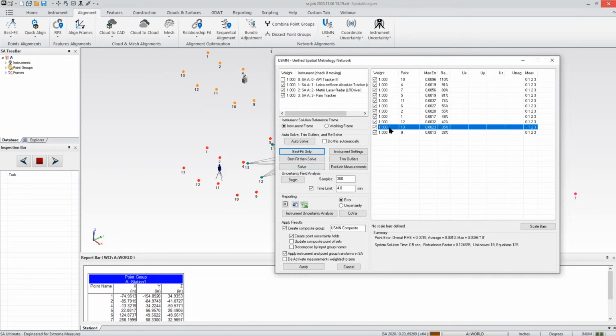Now when we throw out that poor observation on point 13, we can see that we've got a blank spot where instrument 0 should have measured it, and its ranking drops to just 35%. As happens when you're looking at any database in statistics, when you remove an outlier, your standard deviation automatically makes an adjustment, and you might have one more pop up. So now we have point 10 that uses 110% of the new standard deviation after removing that observation. So what we can do is perform all of this, trim outliers, and resolve, just by hitting the auto solve button. So this is solve, trim outliers, and resolve.